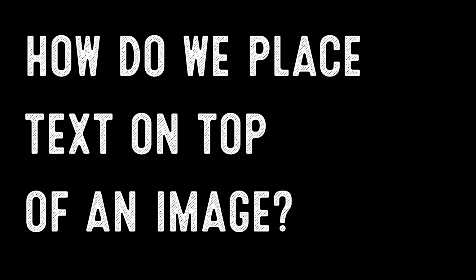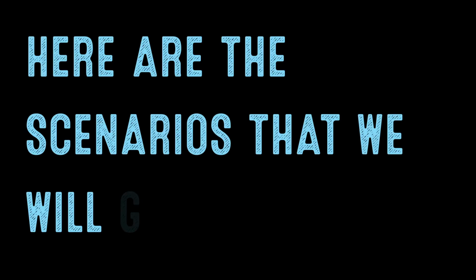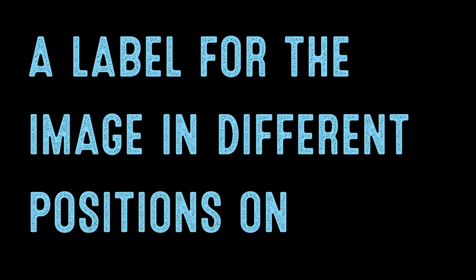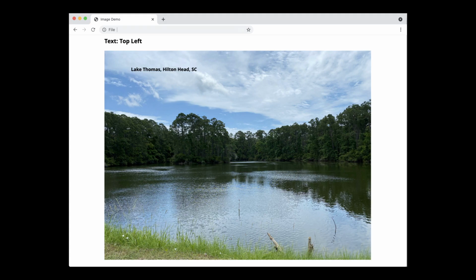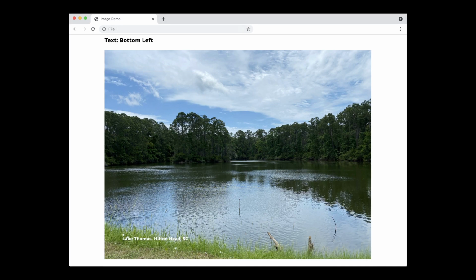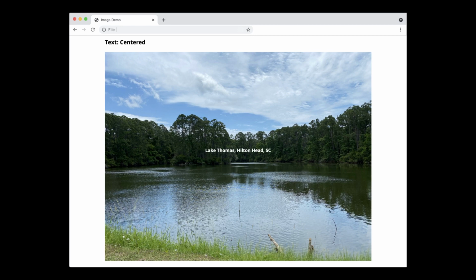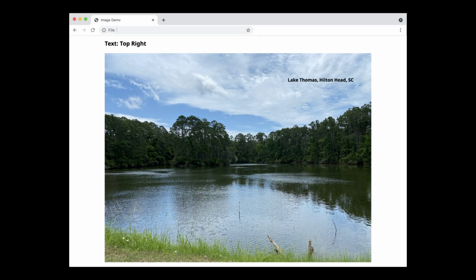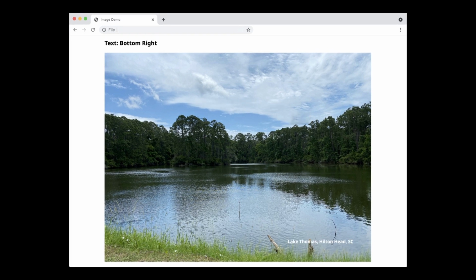The Daily Code Snippet. How do we place text on top of an image? Here are the scenarios that we will go over. We have our sample image. We would like to place a label for that image in different positions on the image. Top left, bottom left, centered, top right, and bottom right.